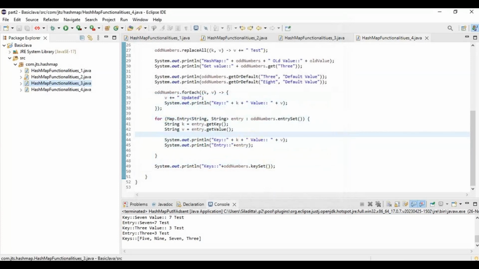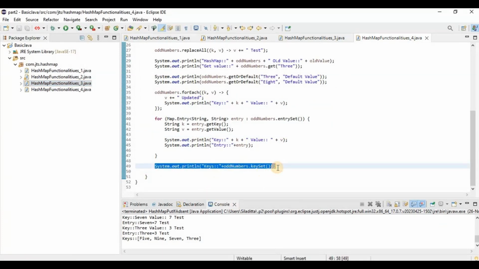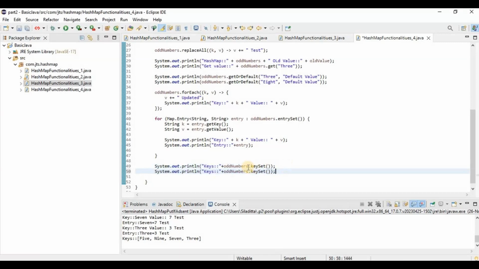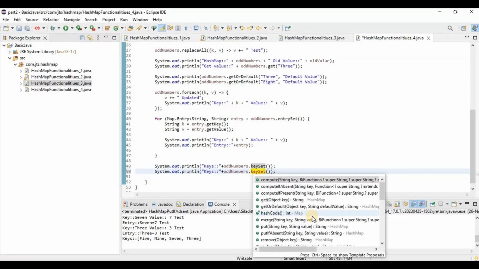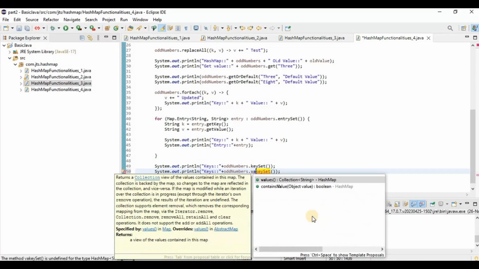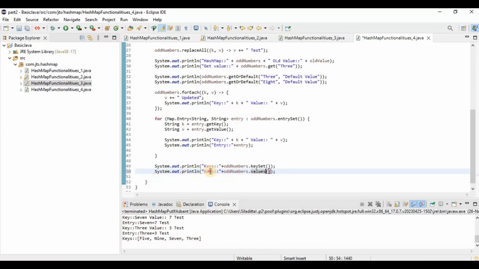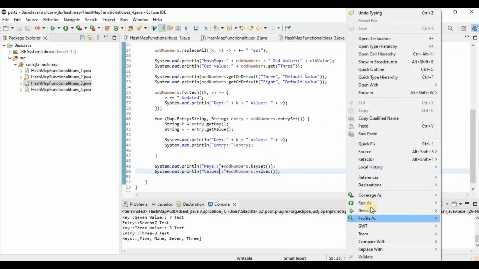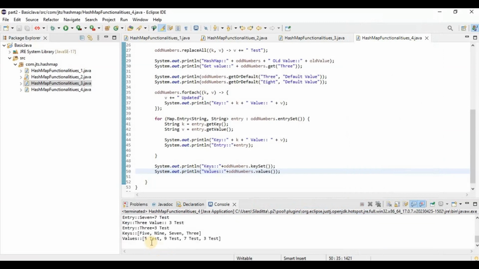Okay, so next I'm going to use another method, like entry keySet. There is another method which HashMap basically provides, which is values. It basically returns all the values of the HashMap. If you run this one, you can see this will return all the values. It doesn't take any parameter. It returns a collection view of all the values from the HashMap.